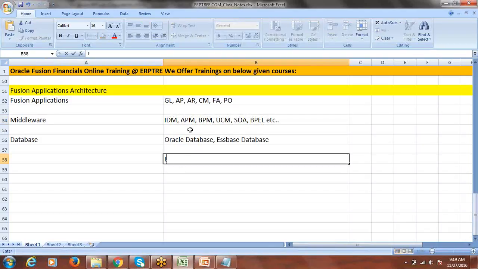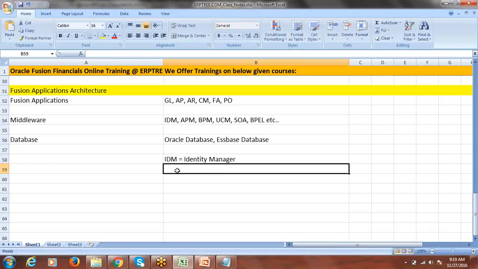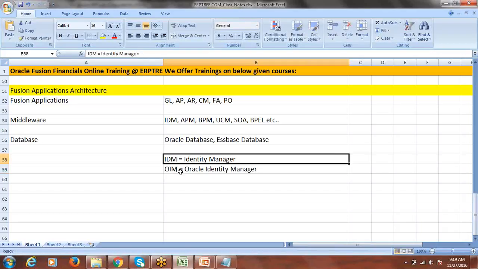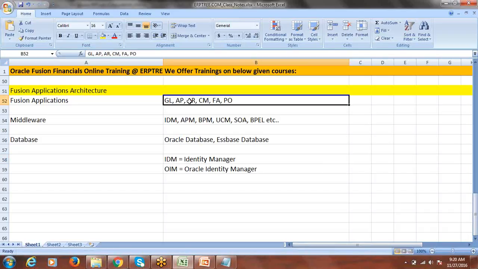In the middleware, we have one component called IDM. IDM stands for Identity Manager. The same IDM you can call OIM also. It stands for Oracle Identity Manager. Both are the same. You can call it IDM or OIM. With IDM or OIM, we can manage the users, whatever users you require to access these applications.